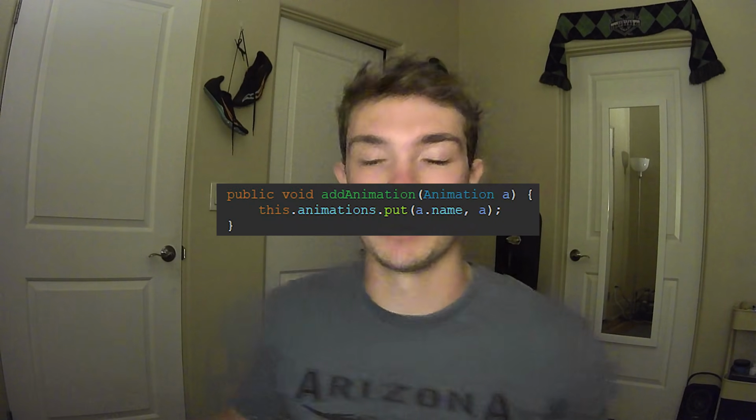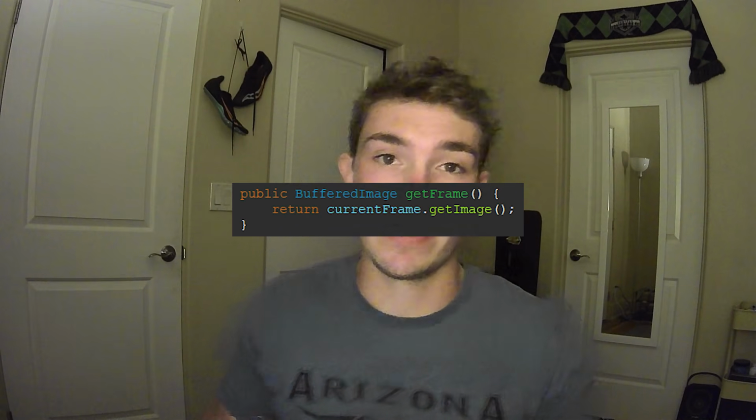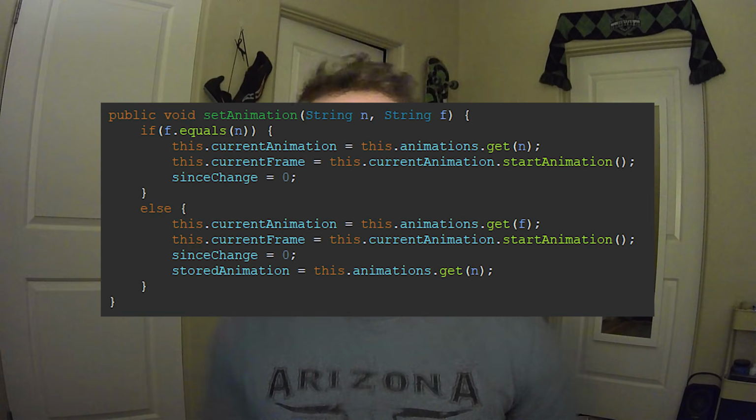It comes with all of the basic methods for adding an animation, removing an animation, retrieving the active animation or frame, but it also has some more interesting methods, which would be the set animation and the update frame. The set animation method just lets me change whatever the current animation is, and then for that new animation, I just use the start animation method from the animation class.